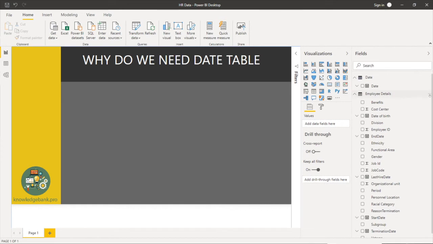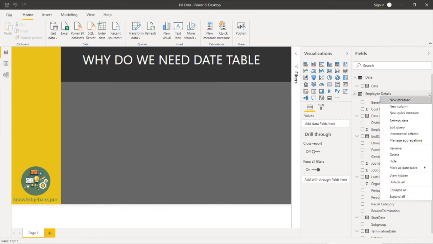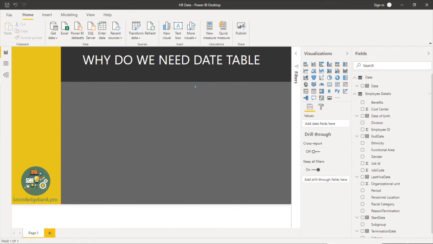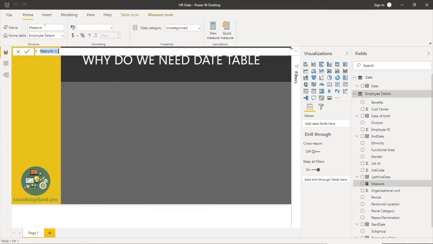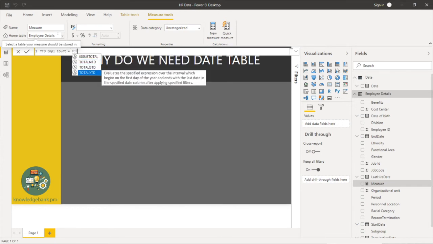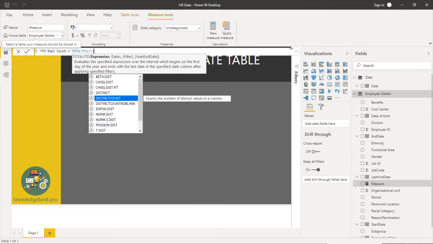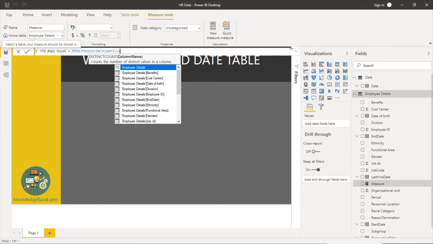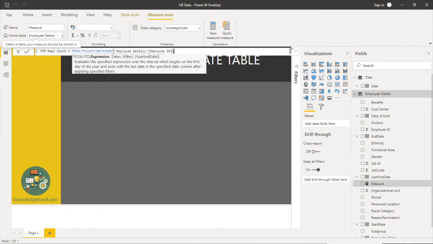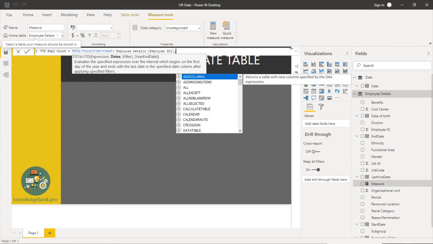The first one I want is my year-to-date employee count. So I say new measure, and here I say year-to-date employee count equals, now there's a function called total year-to-date, right? Easy enough. And then here I'm using distinct count of employee ID, and the second parameter this function takes is a list of dates.